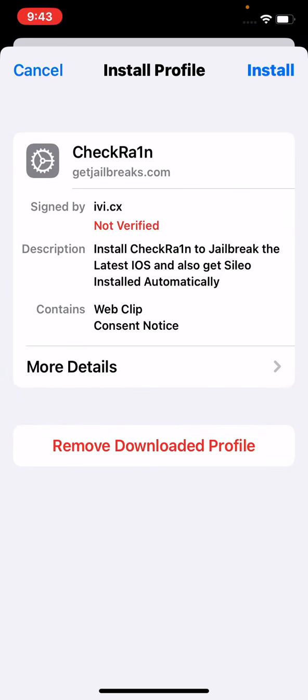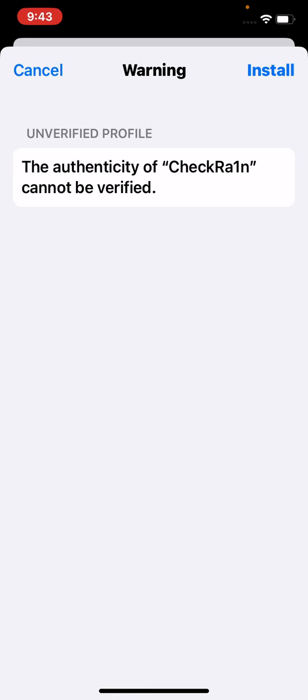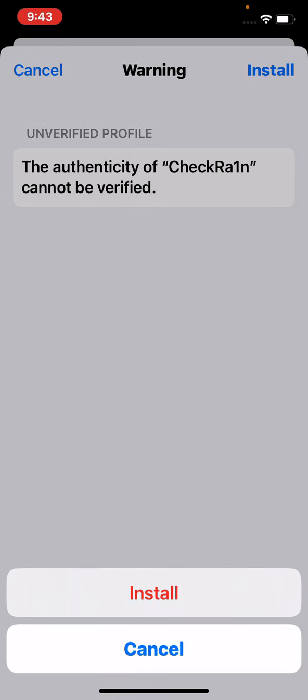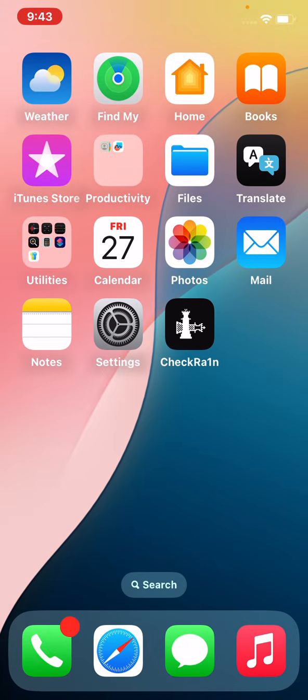So you want to go to your settings, look for profile, click on that, and then once you've opened that up, just go ahead and click on the install, and the link will be below in the comments for the website, by the way, guys. So go ahead and click on the next, and then you want to click on the install as well. And then once you've done that, you want to go to your home page. Now, as you can see, it's downloaded the Checkra1n, so we can go ahead and implement the jailbreak.